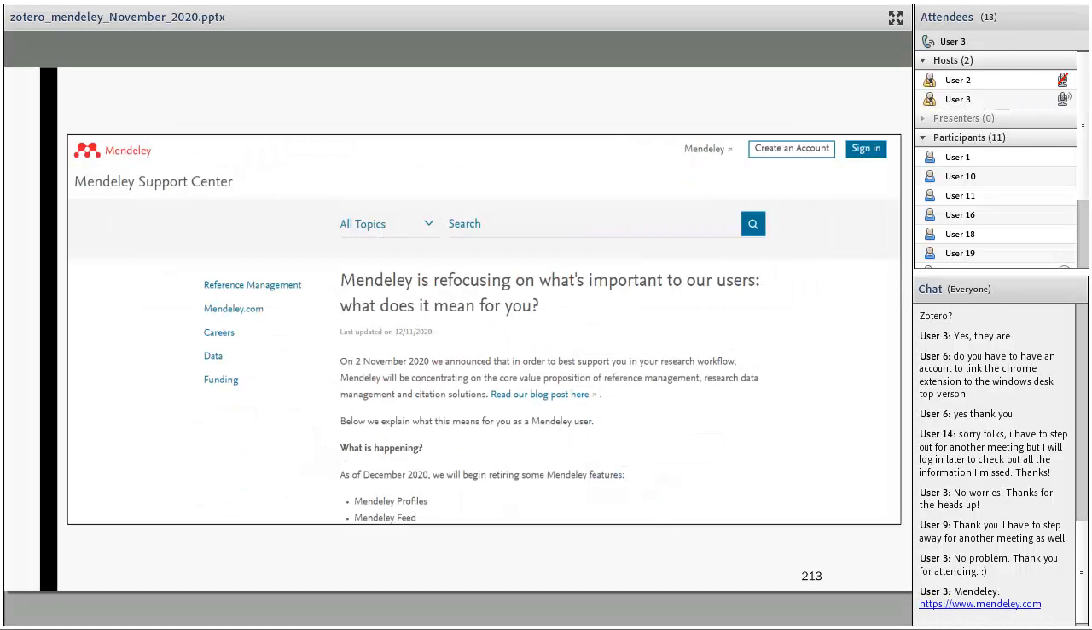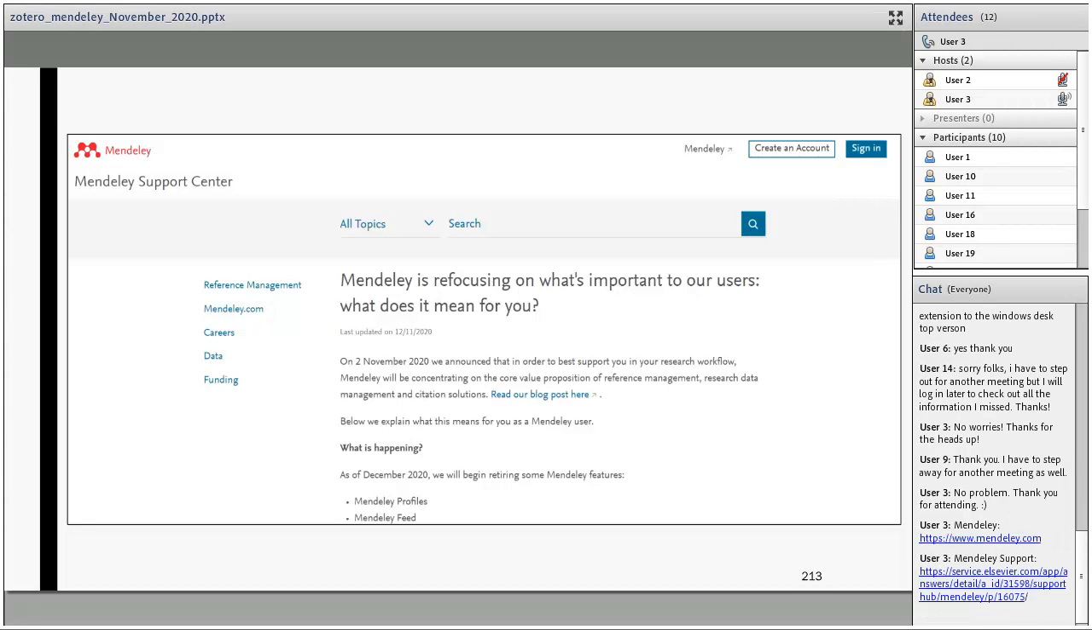Okay, if you are currently a Mendeley user, I think some of you might be, but I don't know if you have profiles. If you do, you can check out their information on this topic. They posted this just recently on the 12th. As it says, as of December 2020, they're getting rid of a lot of these profile features. I will share a link to that too, in case you're curious. So it's a link to Mendeley support.